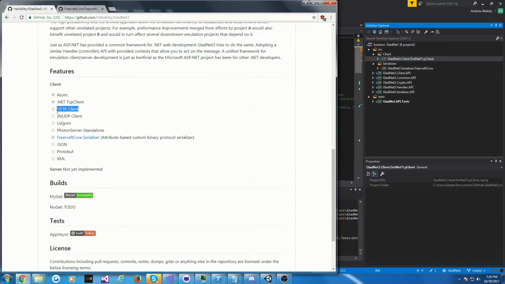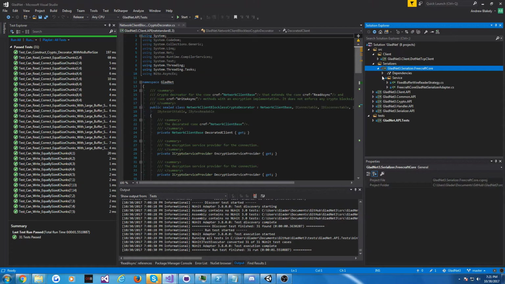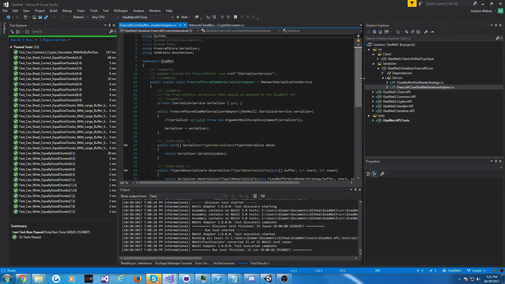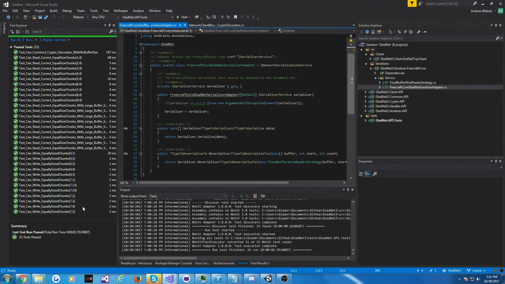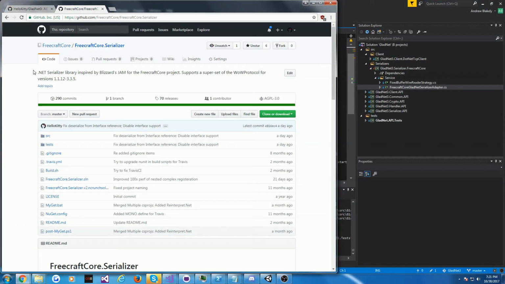HTTP honestly is way easier to emulate. RUDP, I would like to provide also a Lidgren client if you want to just develop applications without emulation. So there's a lot of features planned for clients, as well as serialization. Right now we support a single serializer, which is the FreeCraft Core serializer. If I haven't told you before, this is a custom attribute and metadata based serializer for World of Warcraft.